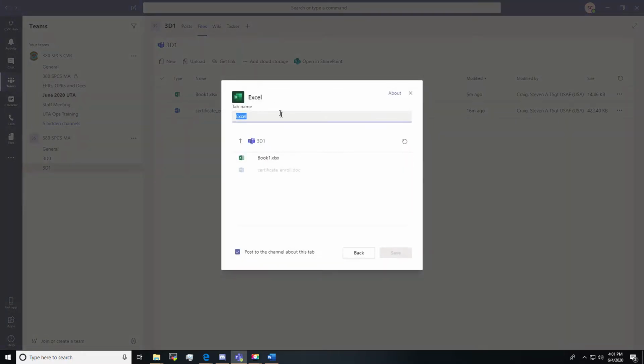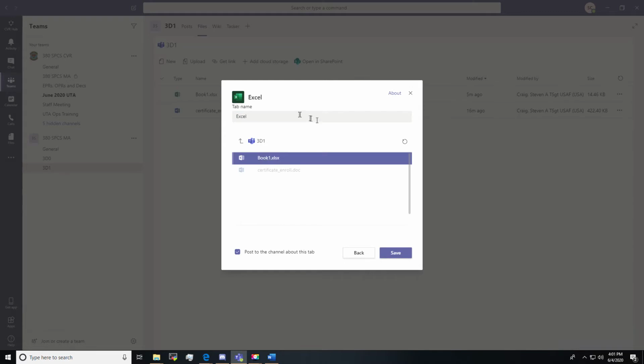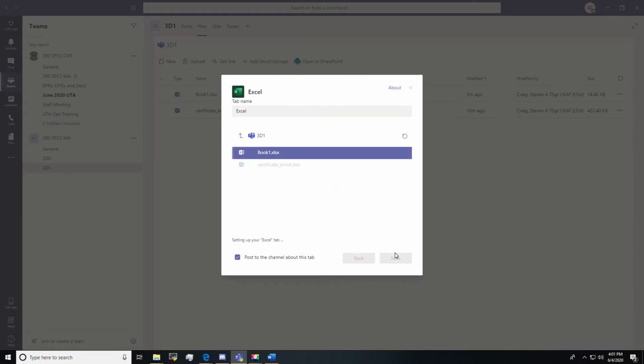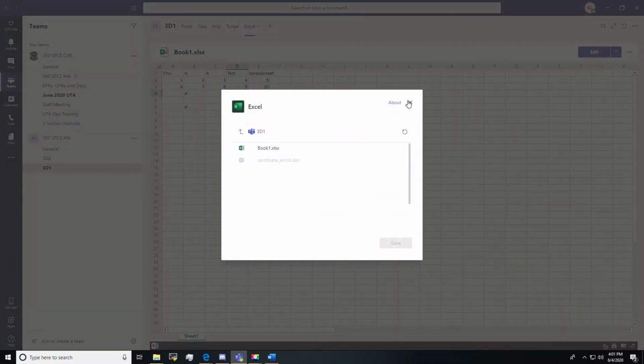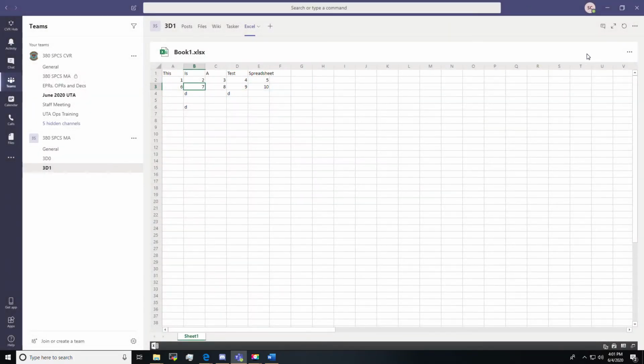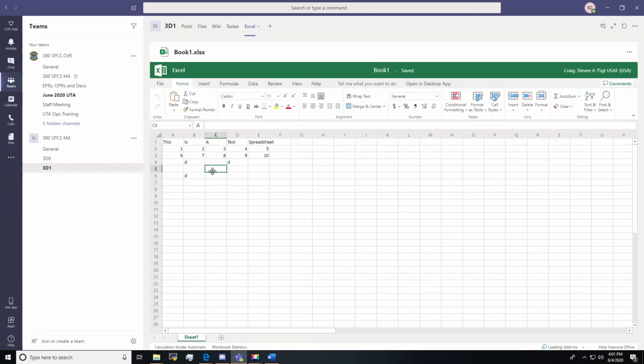So for example, if I wanted to load up an Excel file, I could select my book that I've loaded to the 3D1 General, click Save, and now the file will show up here. I can rename it from here. I can change its settings to change it to a different file, or I can work with the team to start editing this file. This could be useful for timelines or financial spreadsheets or whatever the purpose may be.